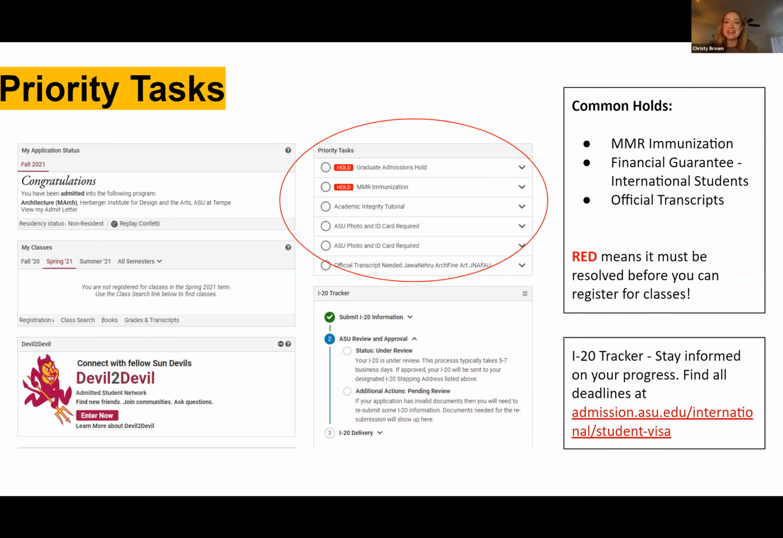So once you get into your My ASU, there's a lot of important dashboards within that site. So if you're a new admit, you'll see over on the left your application status. You'll be able to get your admit letter from the graduate college. And then you'll also see, very importantly, circled here in red, the priority task list, which is over on the right-hand side of the page.